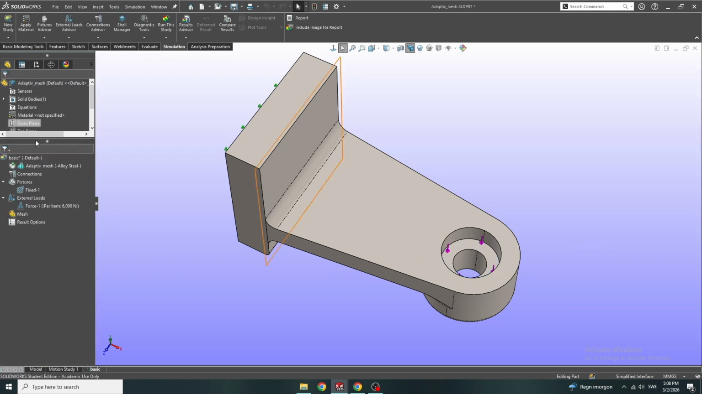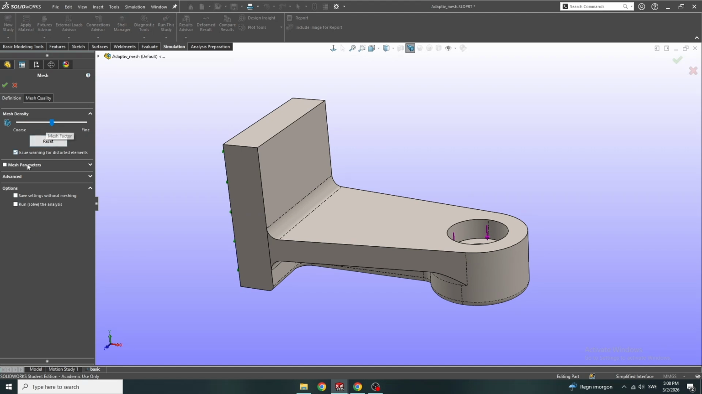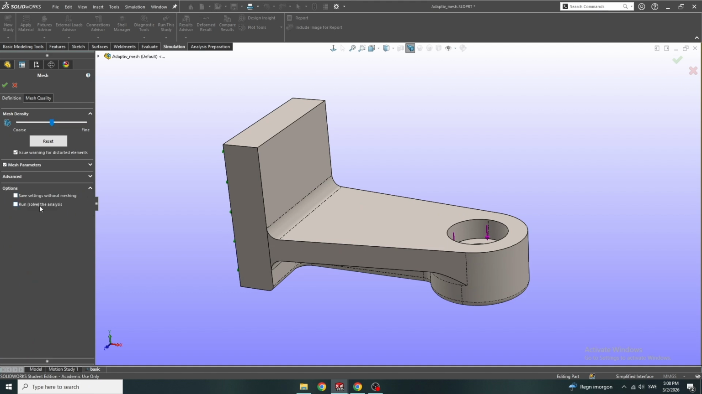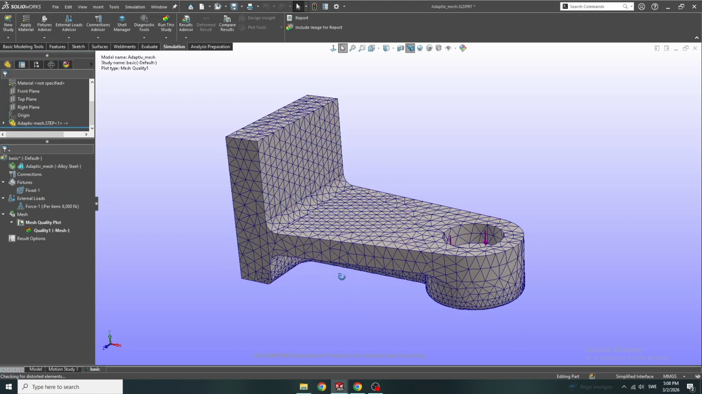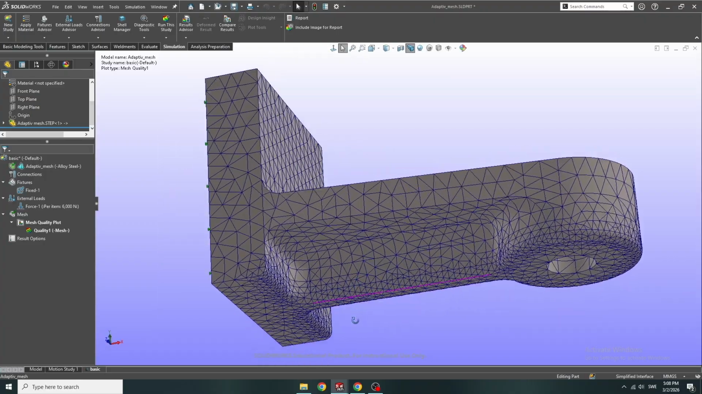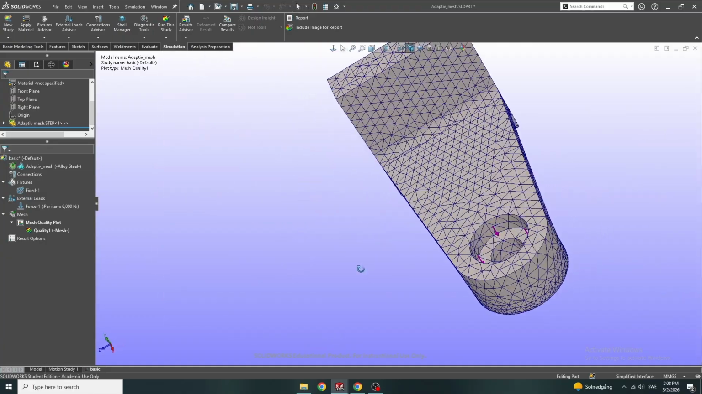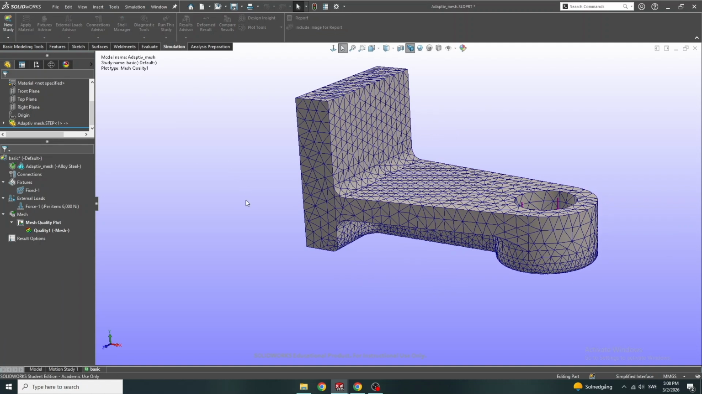6,000 Newton. And let's create a mesh, coarse, and let's apply a curvature-based mesh, and let's mesh this. This is a basic auto-generated mesh, and as you can see it's finer in some parts. And let's run this study.